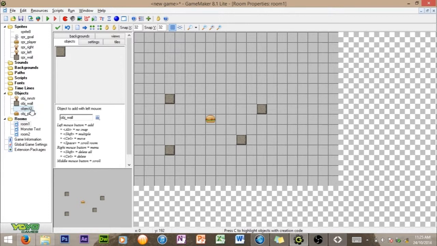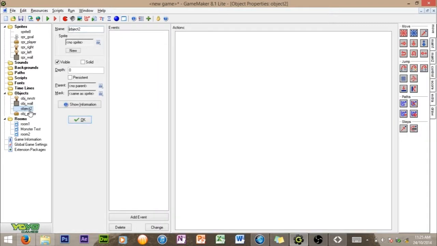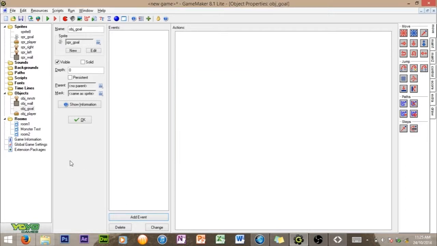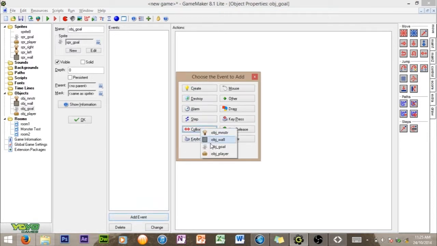Okay, the next object we will want from this is the goal object. If you remember, our goal was the dancing skeleton, because why not? So for this we want obj underscore goal. Sprite this now. Again I'm just reading my notes. Okay, for this we want in the event, this is all for the goal colliding with the person.